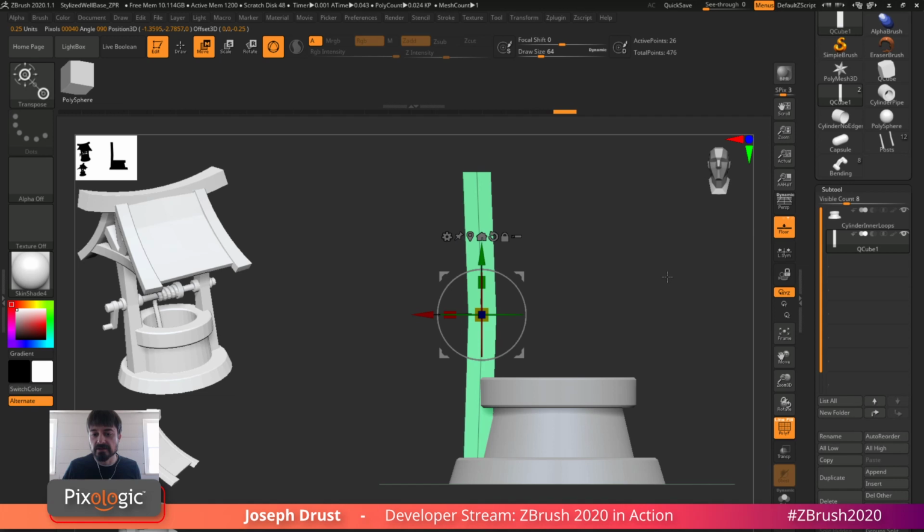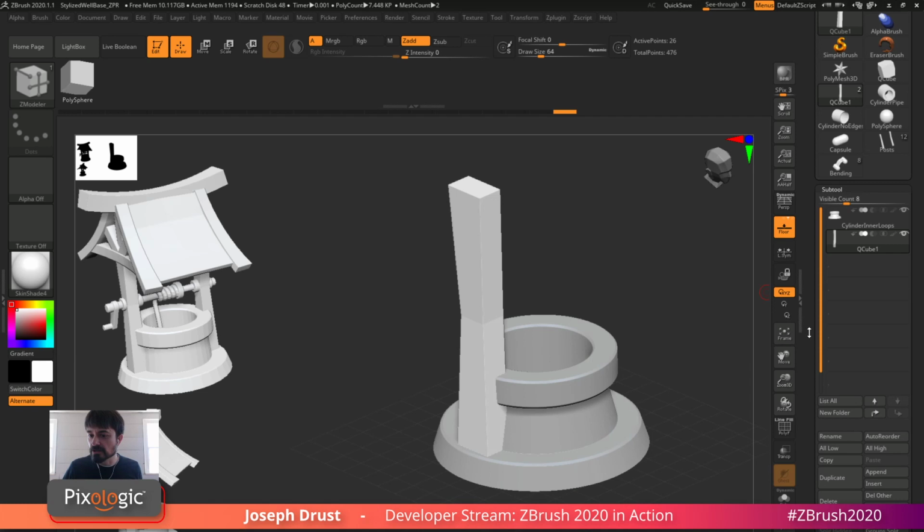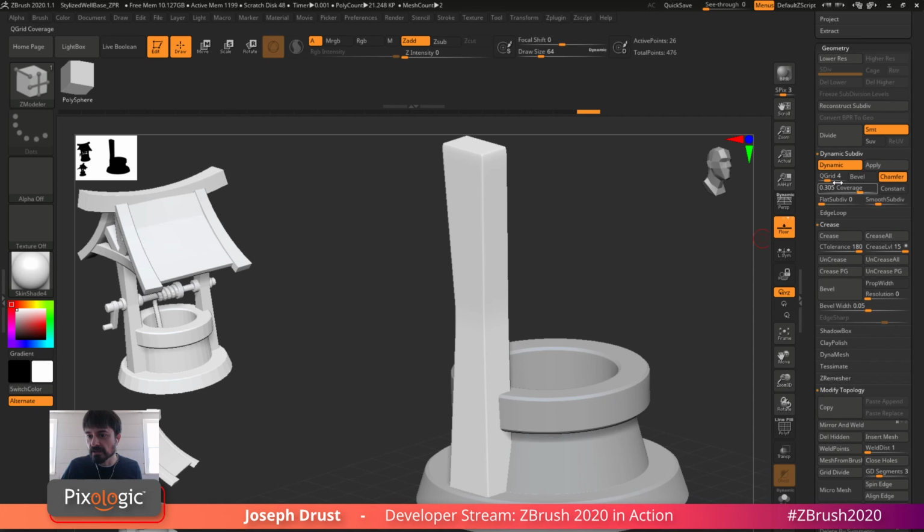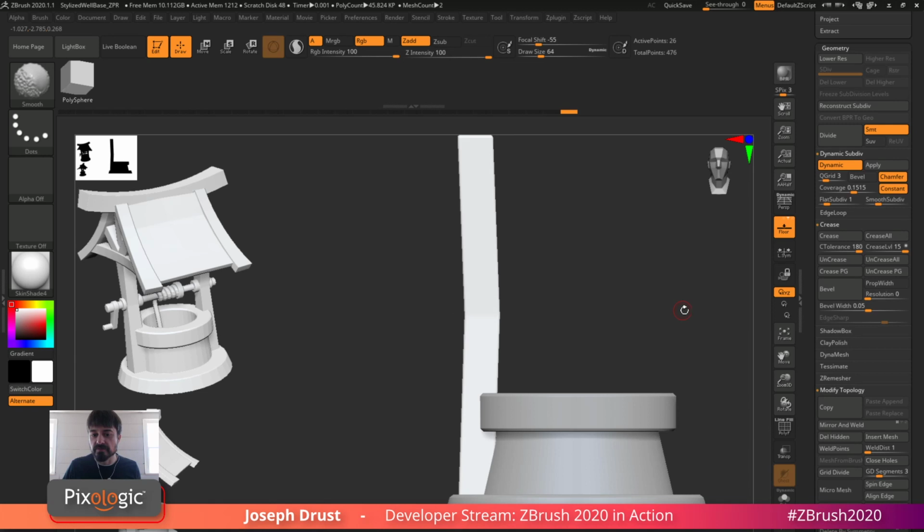So you can see it's really harsh right now. So I'm going to come down to my dynamic option, enable it. And then in here, I'm going to set my Q-Grid value and adjust my coverage to kind of get this to taper. You can apply some flat subdivisions as well. I can change this to a bevel or chamfer, keep it constant. You can play with these sliders, and this is just going to soften up that edge there. So now I've just added that post.